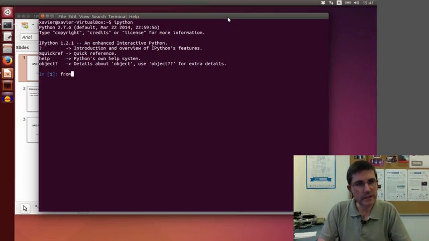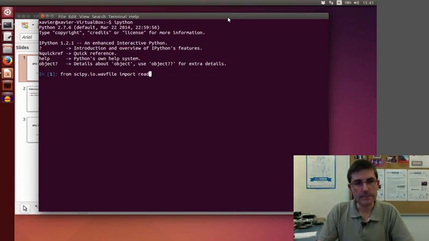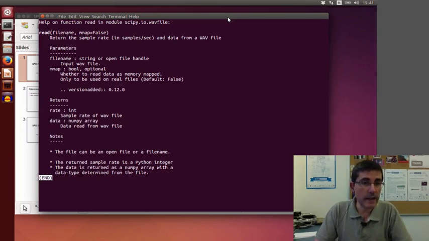So what we're going to do is, from SciPy, and within SciPy there is a module called io, and within that there is one specifically to handle WAV files. From that part of this package, we're going to import the read function. Now the read function is part of our system, and in fact if we type help and the read function, it knows about it and it tells me what is the input and the output.